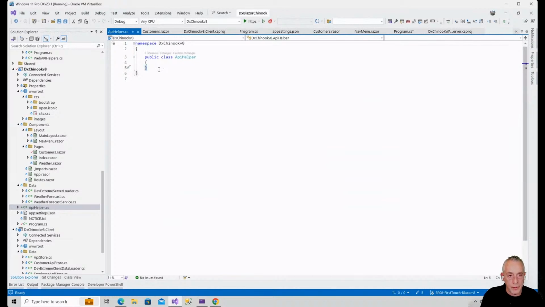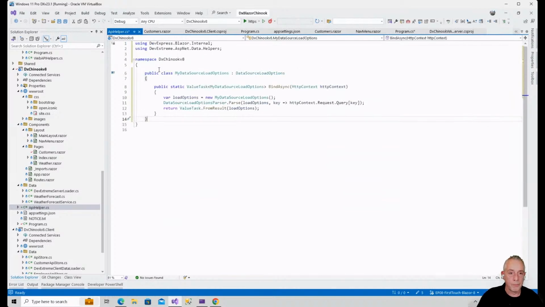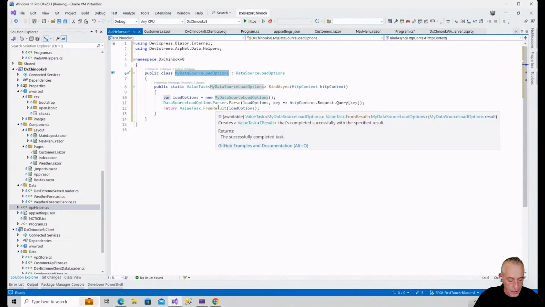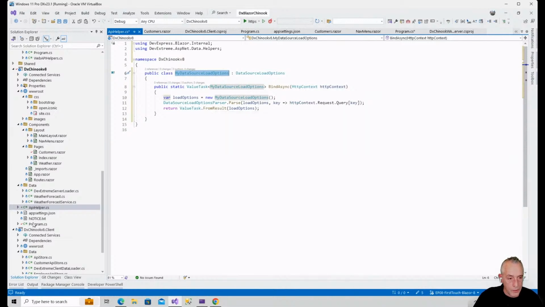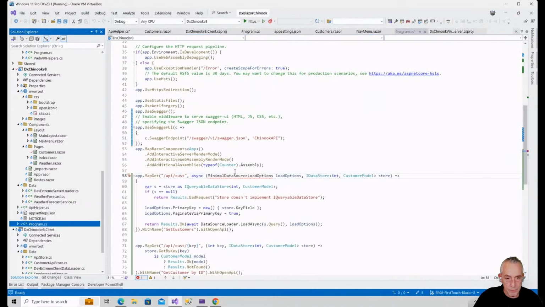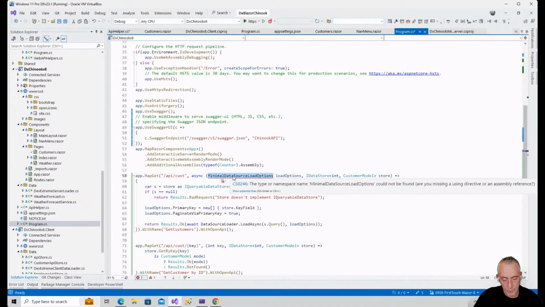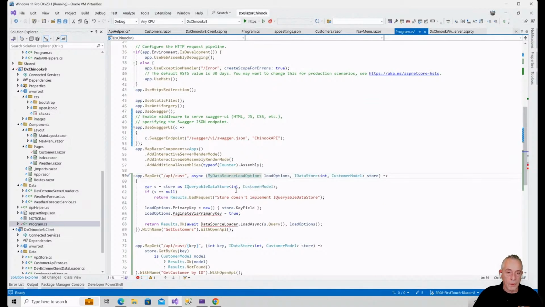And I will put that right in here. In this case, it's called my data source load options. Well, I could actually change that or leave it. Doesn't really matter. But now, if I go back to program, now by using this type, which is typically the same as the data source load options, it will actually fetch those parameters and will be able to do so.